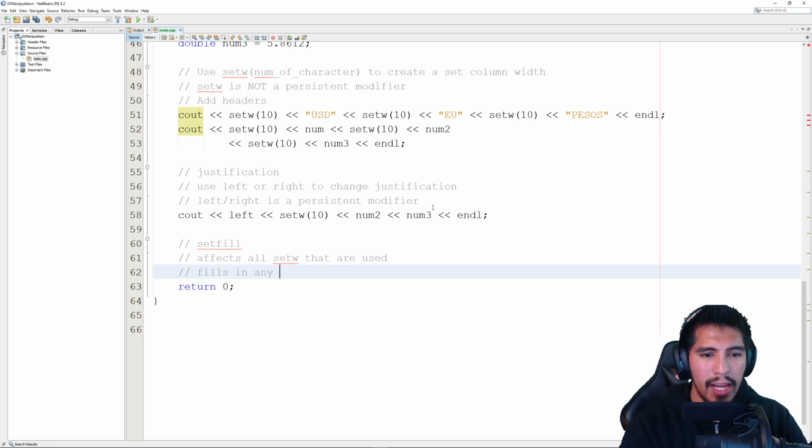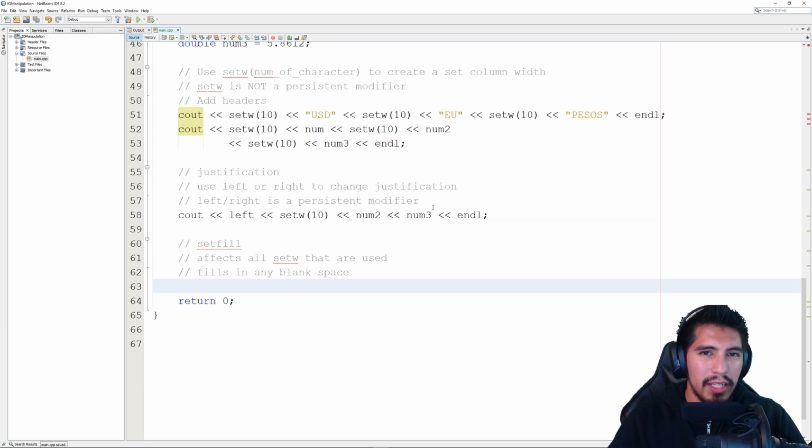Fills in any blank space from set W, right? So set fill only works in conjunction with set W. If we don't have a set W, set fill does nothing. So pass in a single character to fill.